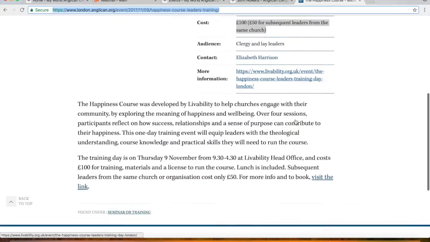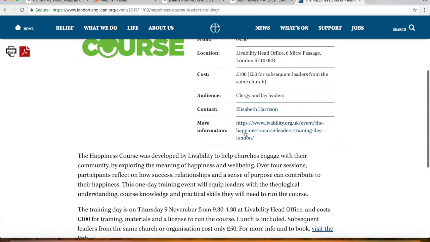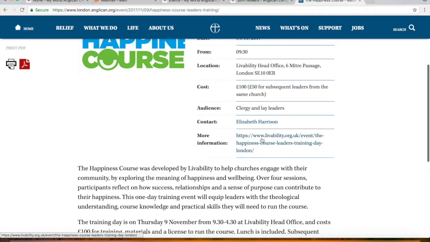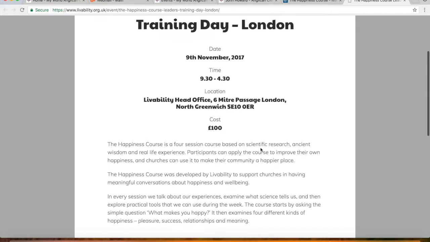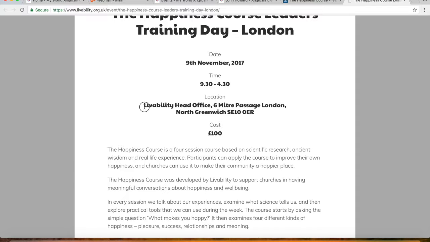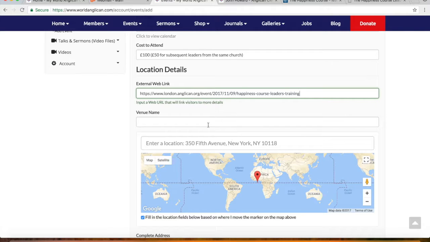The venue. I'm not sure if there is clear information as to where the venue for this is. Obviously there is a link here with more information, so let's see whether we can locate the venue for this event. Here we are. That's right. The location is the head office, where this is happening. So you want to go back to the link and paste this in the venue.